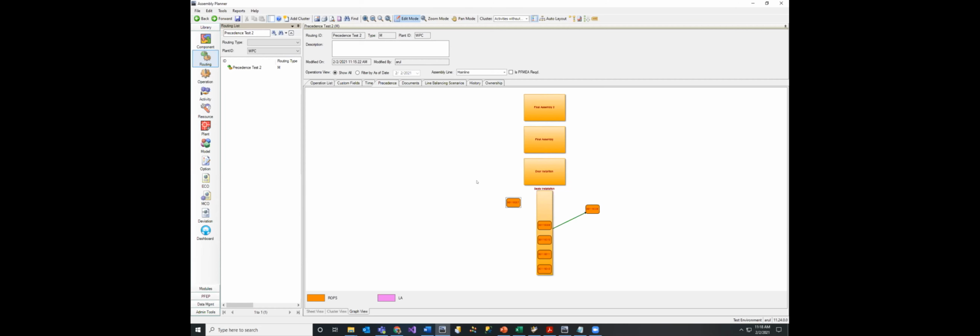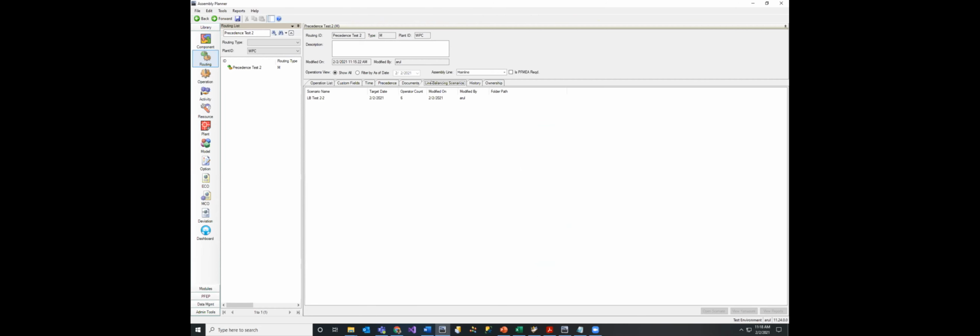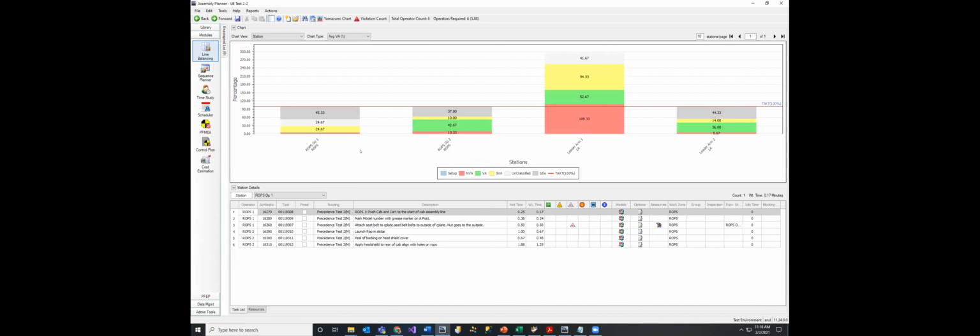And once you have made all your precedence related changes, you can go back to the line balancing scenario using the line balancing scenarios tab. You can just open the scenario, view the Yamazumi chart, or run some reports from here. And this brings us to the next new feature that Abhishek pointed out.